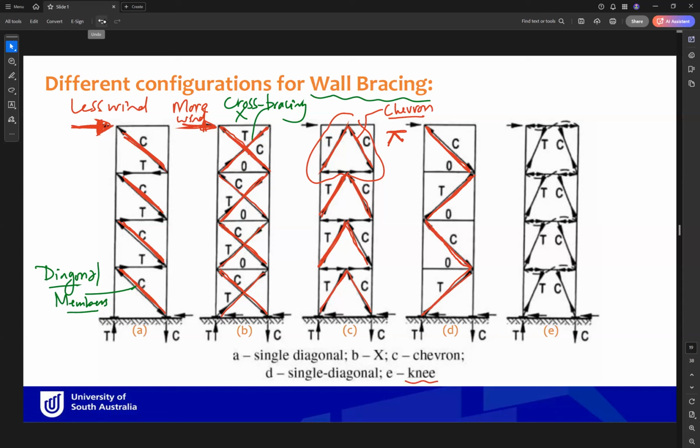Another option is knee bracing. So we have knee bracing starting from one third, one third, and one third. So we have two diagonals, but starting from the one third. All this bracing arrangement or layout for the whole bracing, you can assume in your project or in your report. So either of them will be accepted.